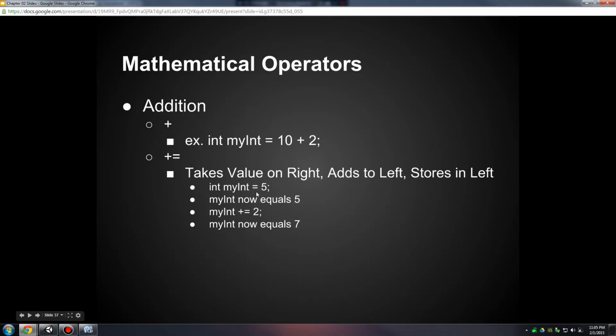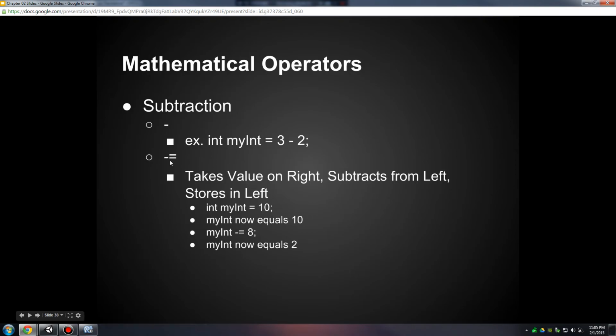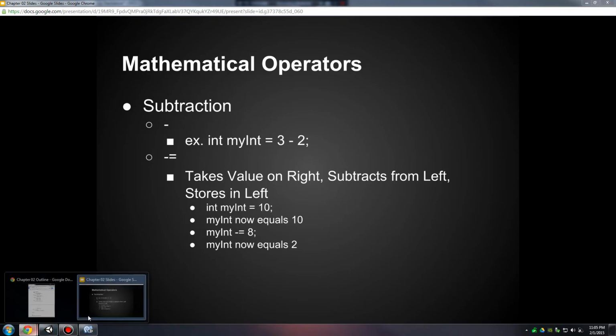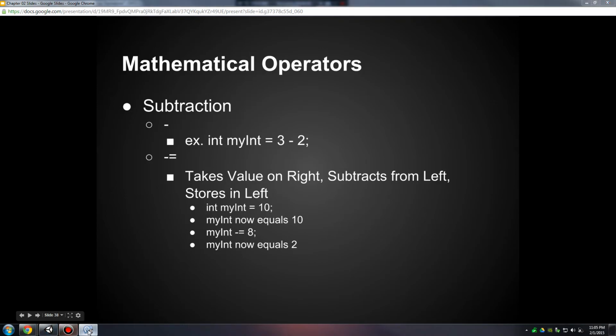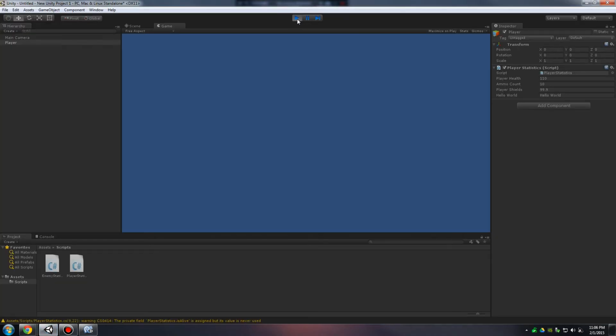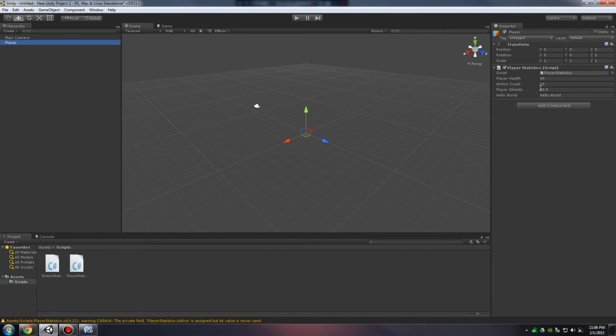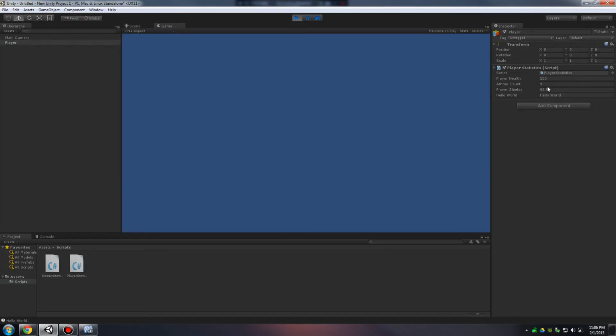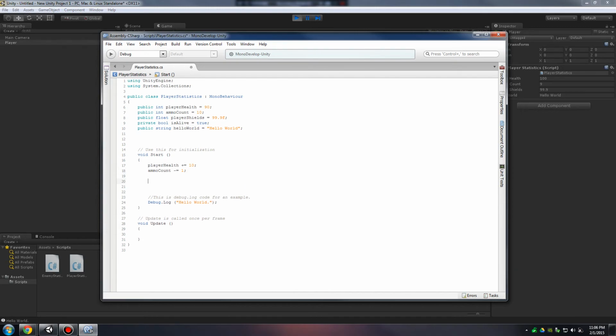Alright, now we have subtraction, which is the subtraction key right here. So let's say the player shoots his gun, and we'll go ammo count minus equals 1, meaning the player just shot a bullet. We'll hit Control S, we'll pause, and keep your eye on the ammo count. The player gains 10 health and loses 1 ammo round, all because of this line of code right here.